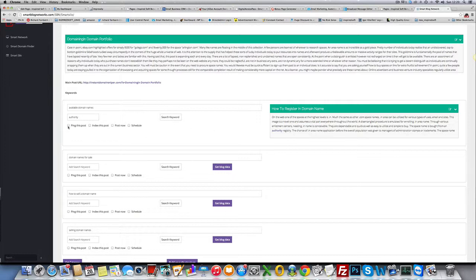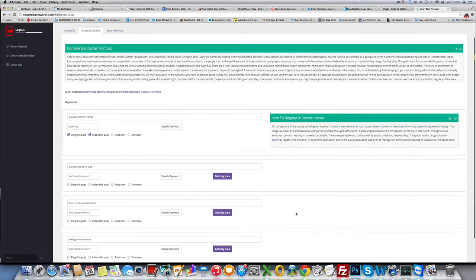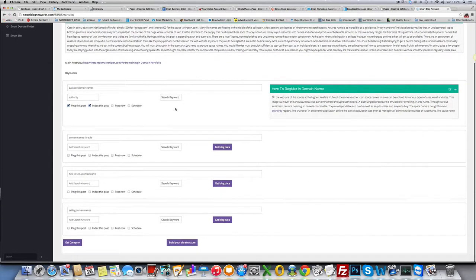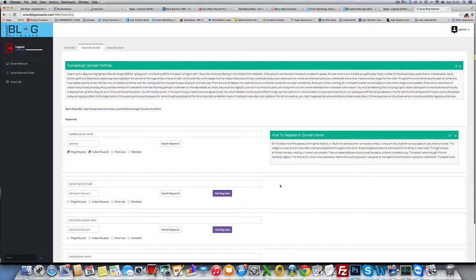And you can automatically ping the post, automatically index the post, and post it now or schedule it. So you can do up to 10 different posts, all linking back to this main post. You can drip feed them out, or you can post up to 2 instantly. Each post will be pinged, each post will be indexed as it gets submitted and added onto the site, and they're all linking back to this main post.